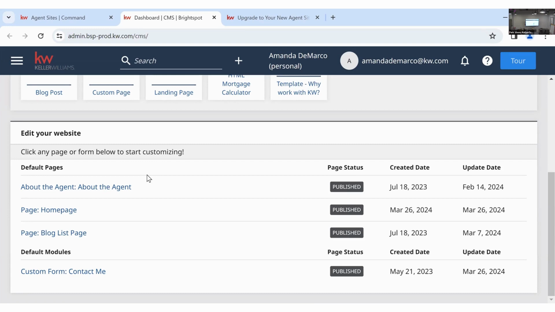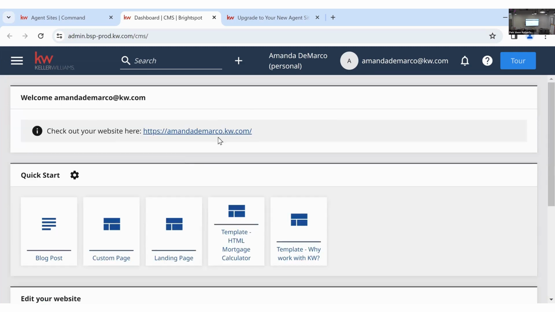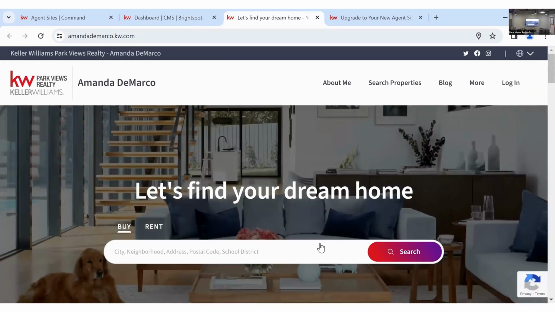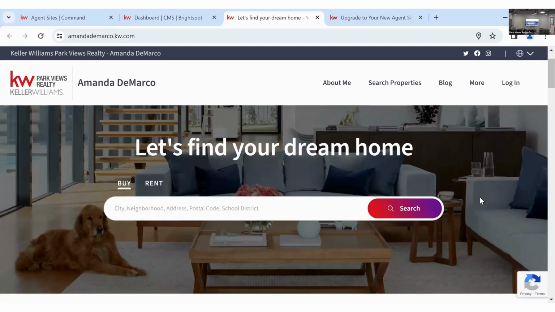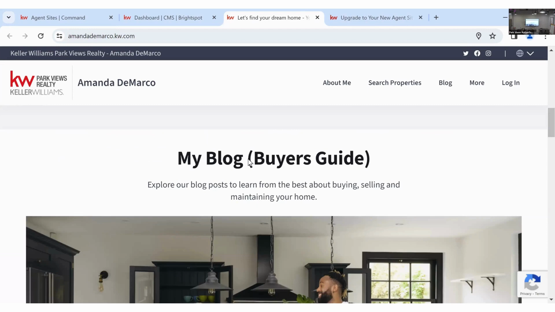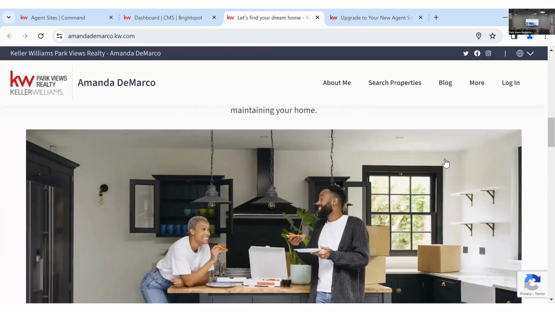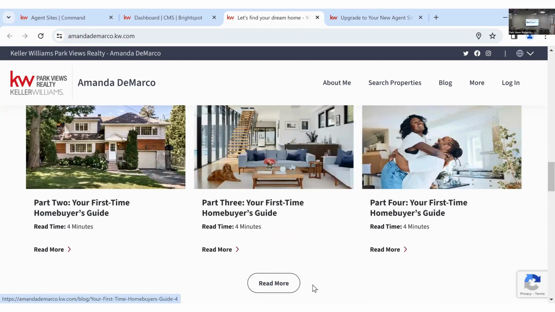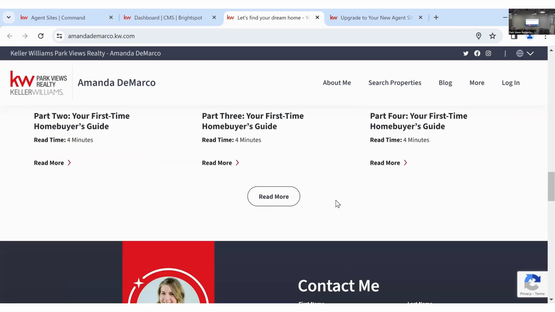Now, what's really great about this is that the blogs are now automatically incorporated. So if I want to visit my website really quickly, you can see we have this new refreshed look. It's a little bit sleeker, more modern. I think it looks really nice. As we scroll down, we're going to see my blog, which is defaulted to a buyer's guide, but there's 4 parts that you can see right off the bat and a read more. So nothing that you even need to do, but now you have a blog on your website so you can easily share that content as well.